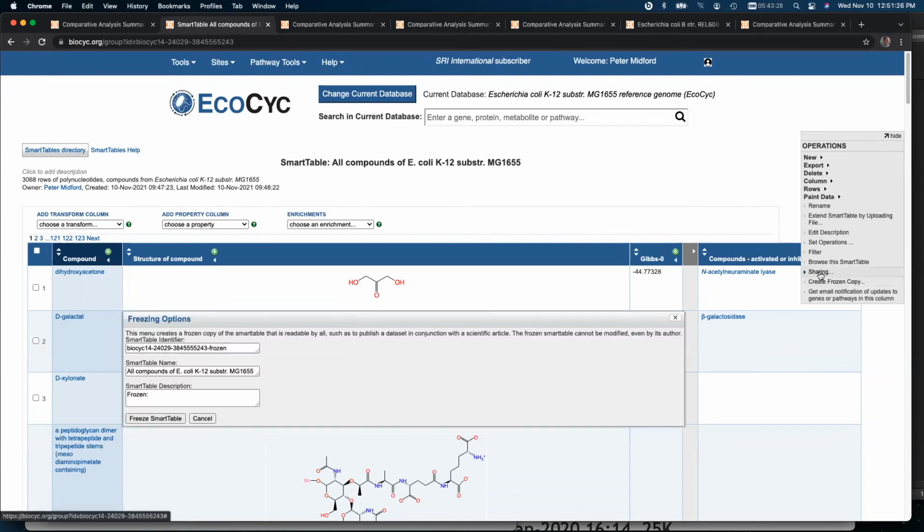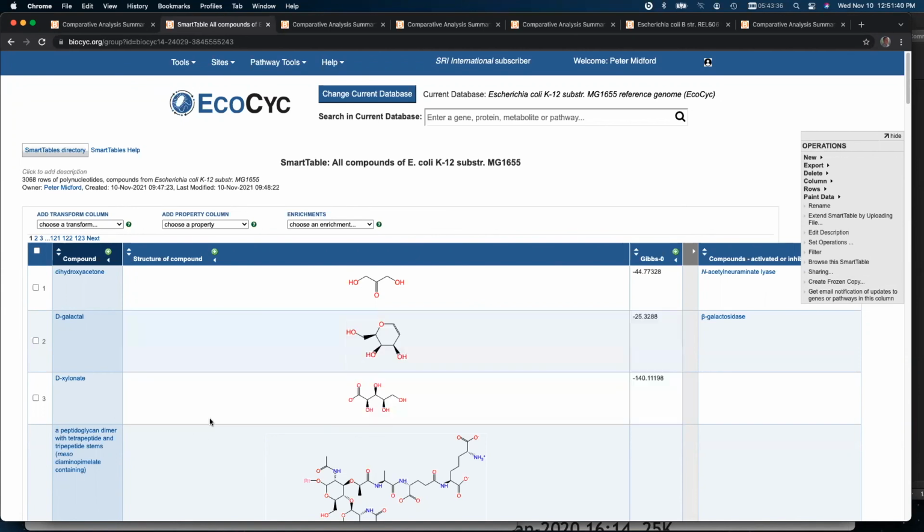I mentioned frozen copies for publication. And so basically this will let you freeze a copy of the smart table so that it remains in a permanent form that can actually be published. Again, I won't actually do that.